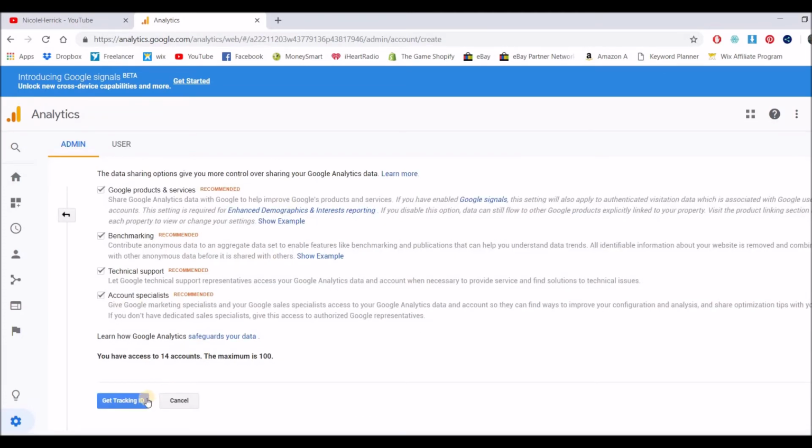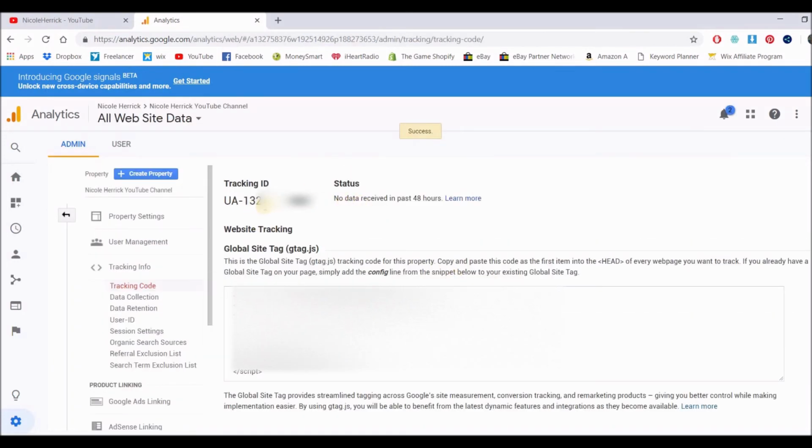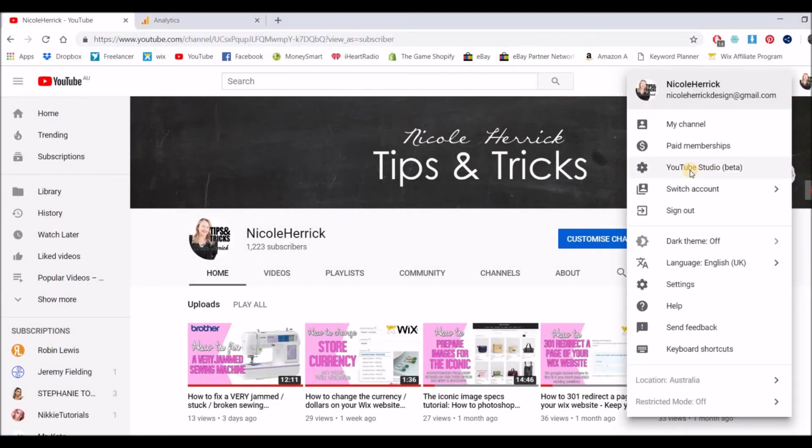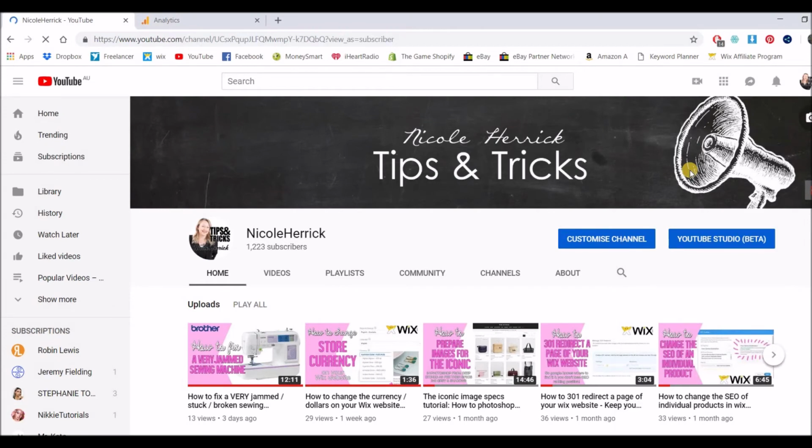Now we're going to click Get Tracking ID. And once that's loaded, it'll come up and give you your UA tracking ID. So we're going to copy this and we're going to go back to our YouTube channel, and we are going to go to our YouTube Studio, or the regular YouTube one, the older one.